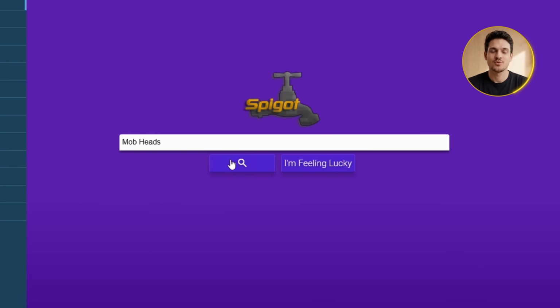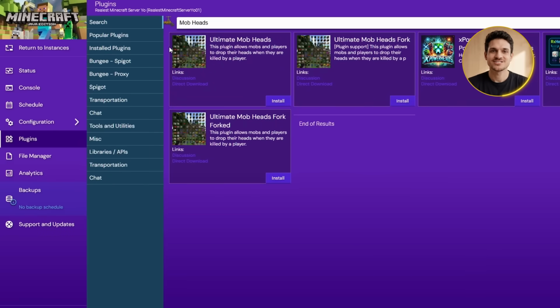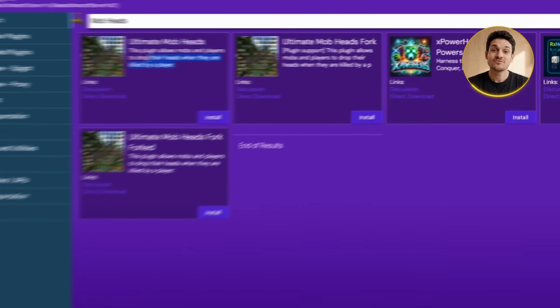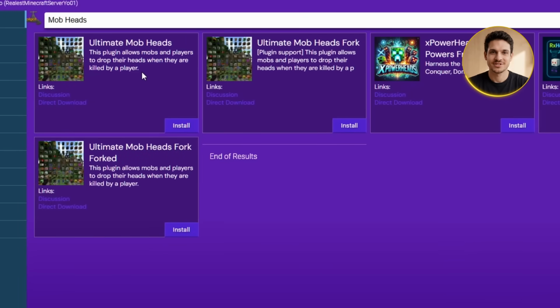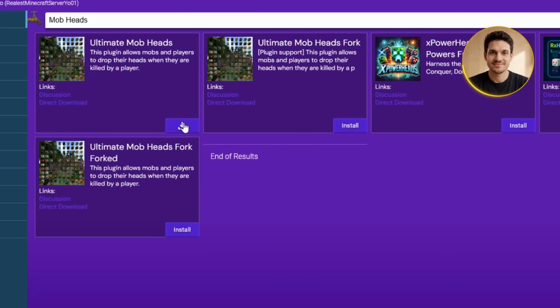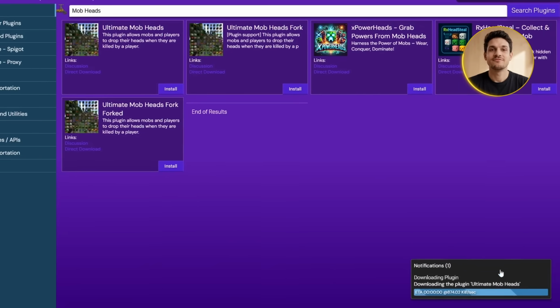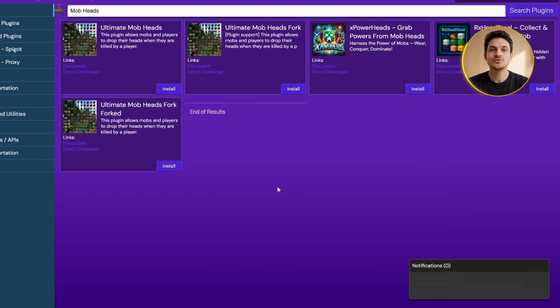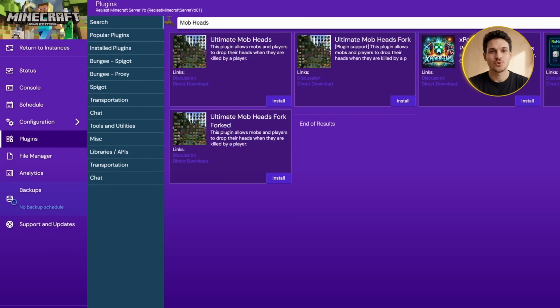This plugin makes it so that when you kill a mob in the game, there's a chance it drops its head as an item. It's a small thing, but it adds a cool collectible element to the game that players really enjoy. Once you find the mob heads plugin, you'll see a description plus the install button. Click that. The plugin will install automatically, and within a few seconds, it's live on your server. You don't need to restart anything manually. It just works, and you can repeat this process for any plugin you want.